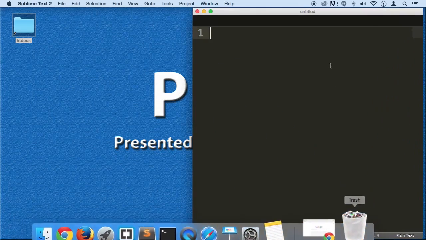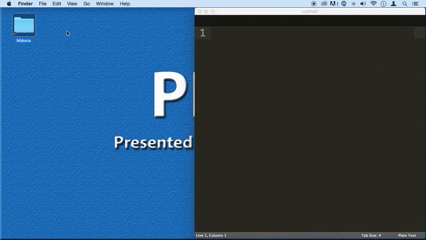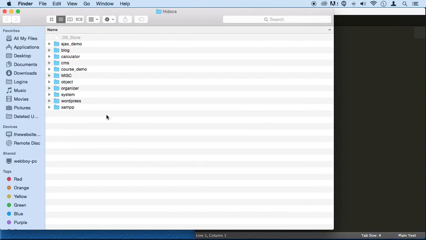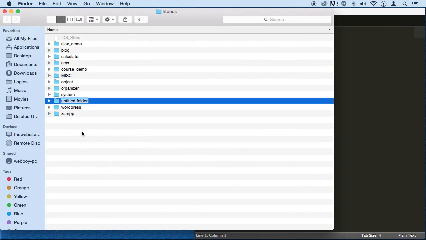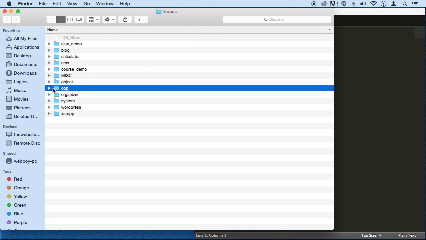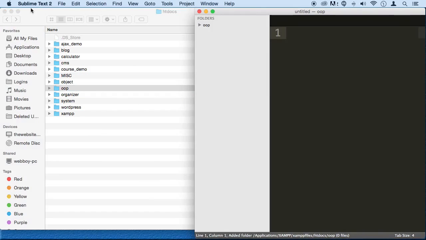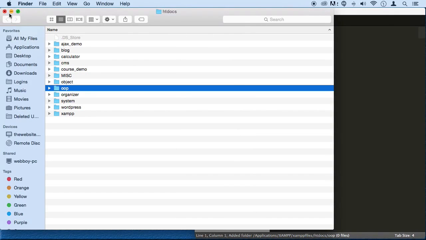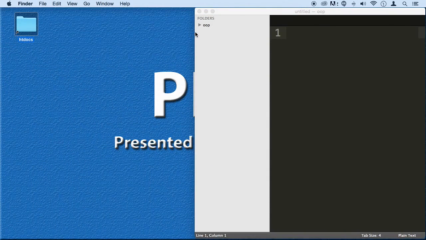So let's go ahead and start this. Also, make sure that your htdocs folder is on your desktop, so that way it's available to you anytime you need it. So I'm going to open it up, and I'm going to right click here. I'm going to make a folder called OOP, enter. I'm going to drag it into my code editor just to have it there so that I can use it anytime I want, so it's easier for me.